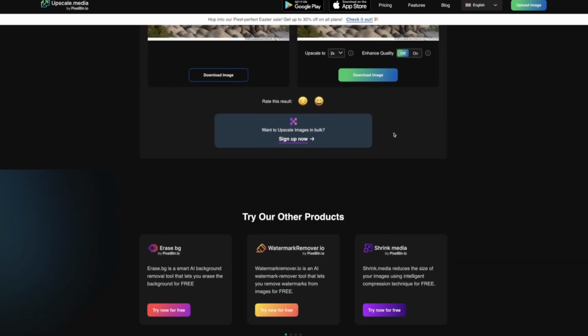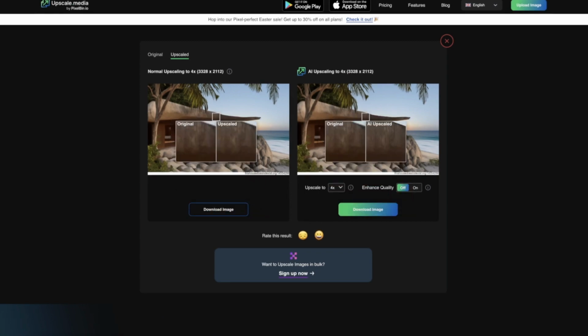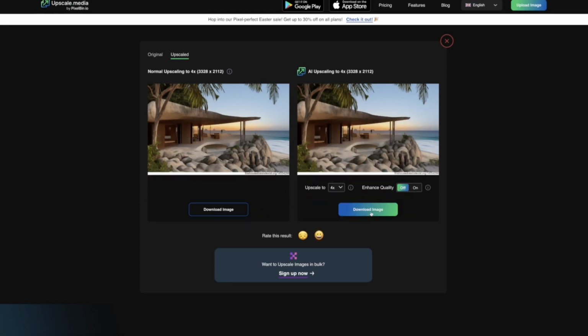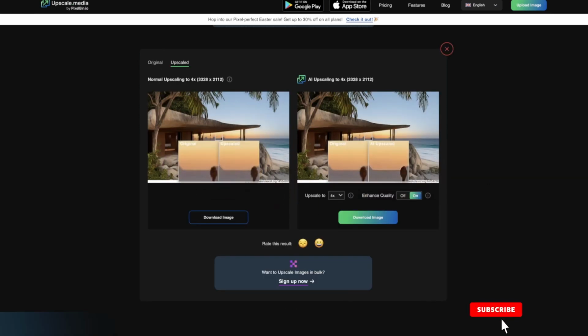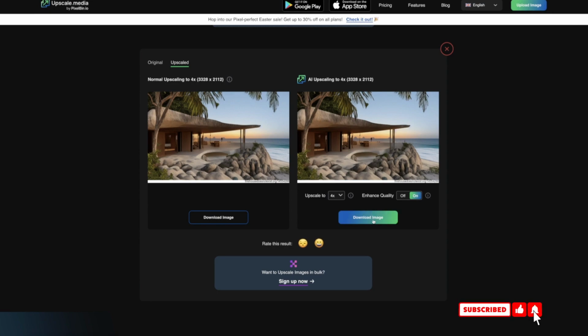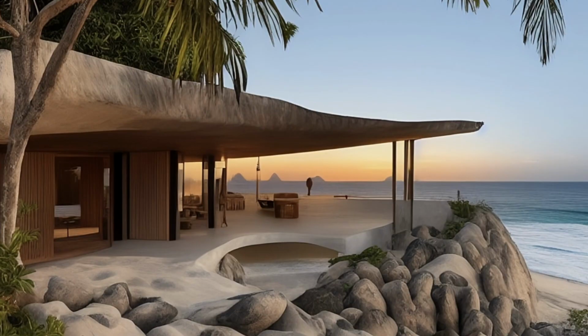You can sign up if you want to. If not, you can just upload your image by clicking this upload button to upscale your image. You can see we upscaled this by 2 times, and we can go up to 4 times. Okay, so we already upscaled this one. You can click download if you want to, or if you want to enhance the quality again, you can click here to enhance the quality. So now it is done. To download, simply click on this download button. So here's the final image.